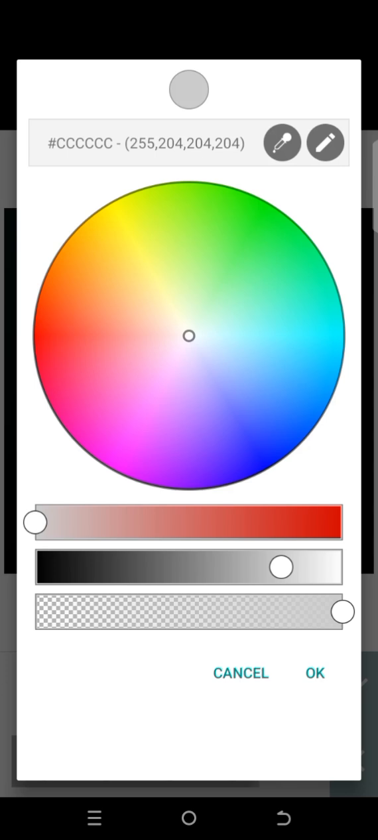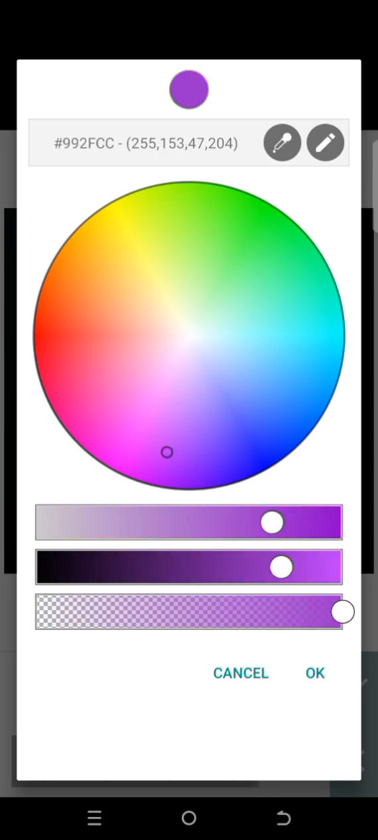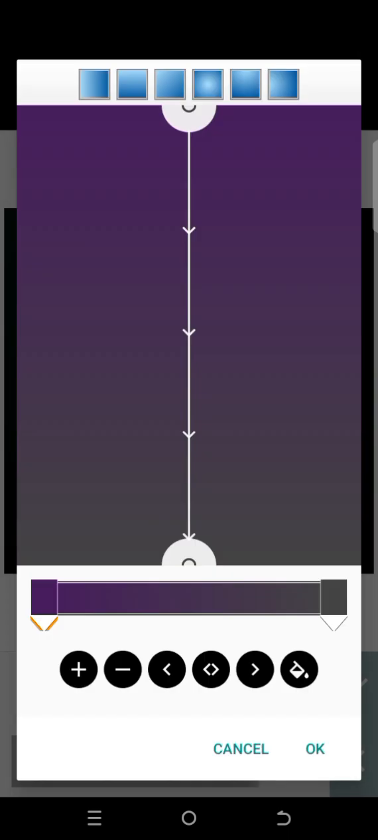Now let's choose color from this color wheel. So I'll click on this purple. With this, you can adjust it. I have a detailed tutorial on how to use these tools on PixelLab. You can check it out. Now when you are done choosing your color, you click on OK.